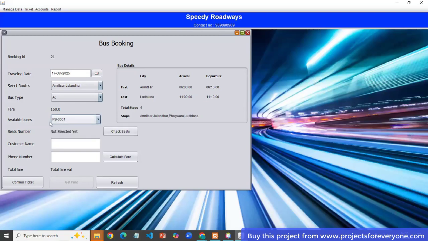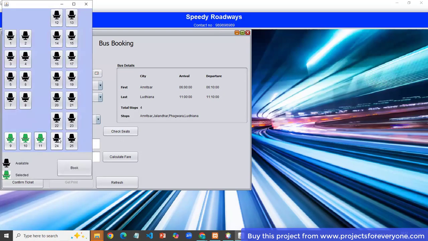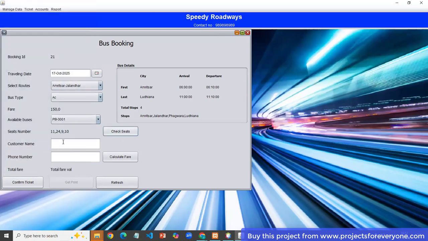Then we selected 3001, check seat. Suppose we selected seat 4. Customer name. The phone number is this. Check total fare. 150 into 4, 600. Confirm the ticket. Ticket confirmed successfully.